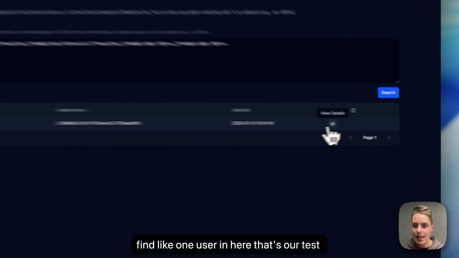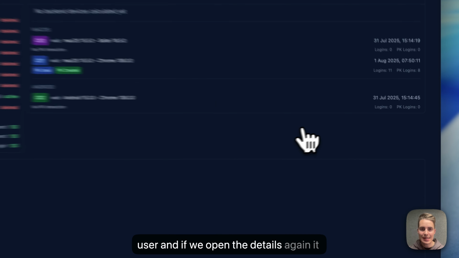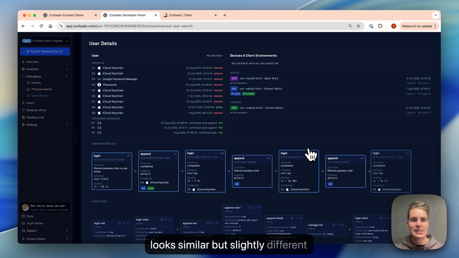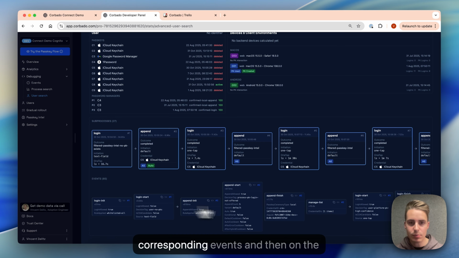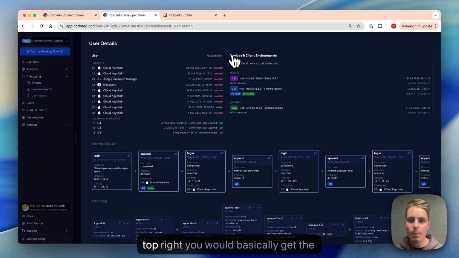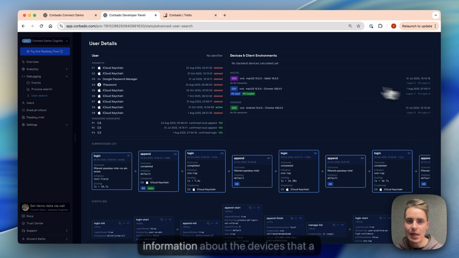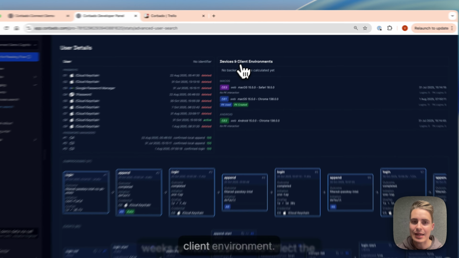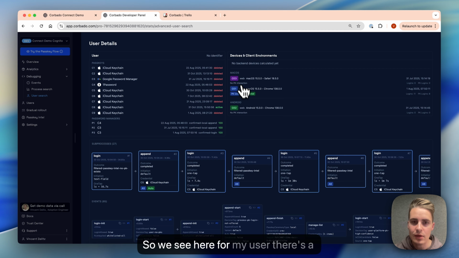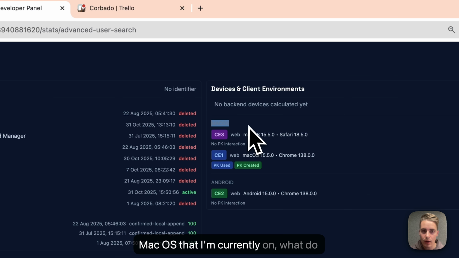That's our test user. And if we open the details again, it looks similar but slightly different because now we take all processes that might have happened over a span of months or years into account, and they are concatenated. So are the corresponding events. And then on the top right, you would get the information about the devices that a user has been using over different weeks or months, and also see the client environment. So we see here for my user, there's a macOS that I'm currently on.